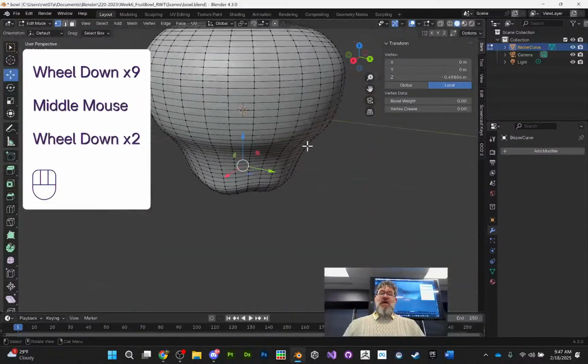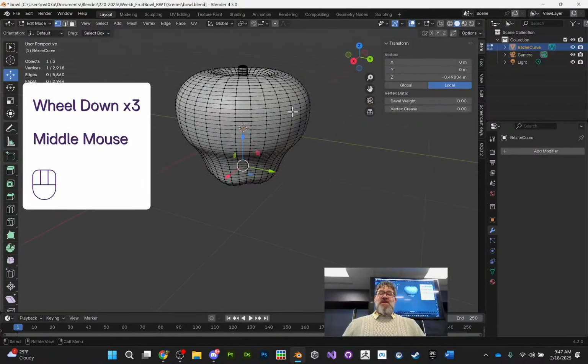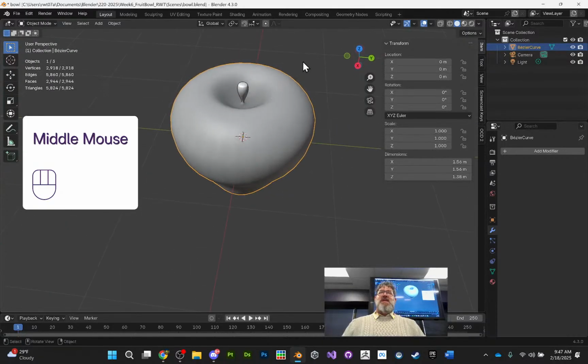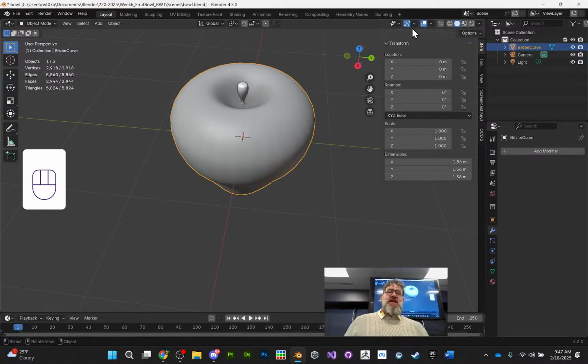We've got an apple. One thing that we will want to check, I'm going to come out here and tab it. I want to fix that stem. The stem's too symmetrical for me. We'll fix that in a minute.